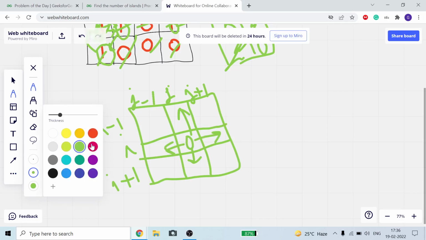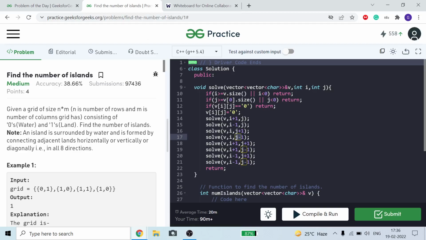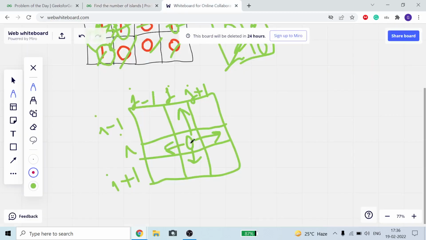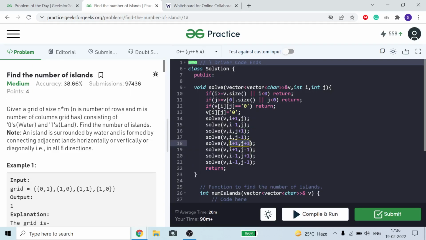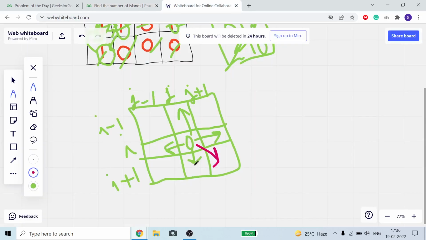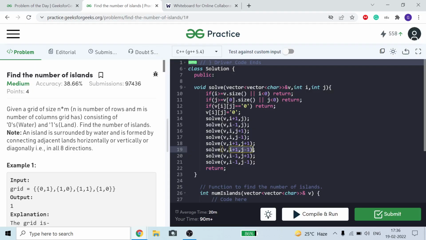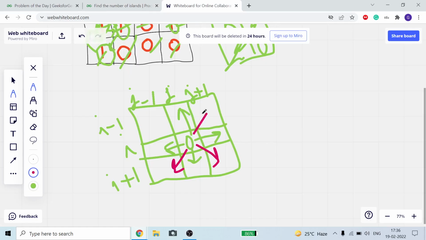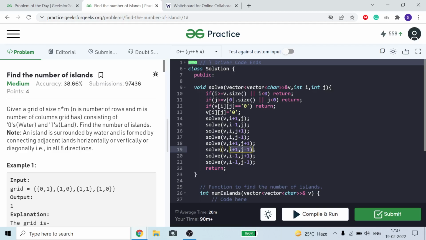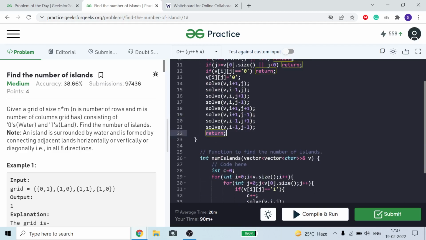Now for the diagonal calls, I'll just change my color. I plus 1, j plus 1. Okay, now i plus 1 and j plus 1, so the call goes to this. Next is i plus 1 but j minus 1, so the call goes to this. Now i minus 1 and j plus 1 goes to this, i minus 1, j minus 1 goes to this. Okay, so we have completed all the 8 direction calls, 4 diagonal calls, 4 vertical and horizontal calls. Okay, and at last we just return 0.